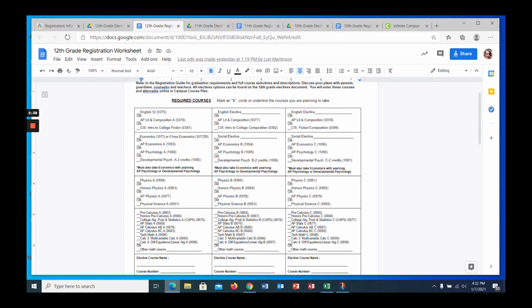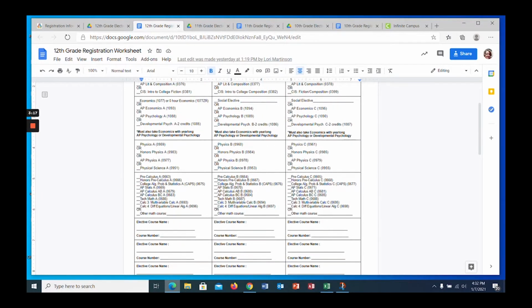For social studies, okay, if you are taking AP Economics, you will not need to enroll in the on-level Economics 1077 course. If you are taking on-level social studies for 12th grade, you would take a trimester of the economics course, and then you would pick 2 social study electives from the course catalog. If you are taking a full year AP Psychology course or the full year Developmental Psych course, you do still need to make sure you are enrolling for the Economics 1077 course, which is a requirement for graduation.